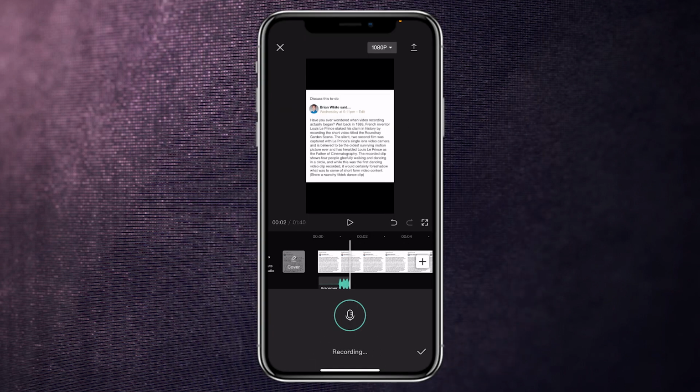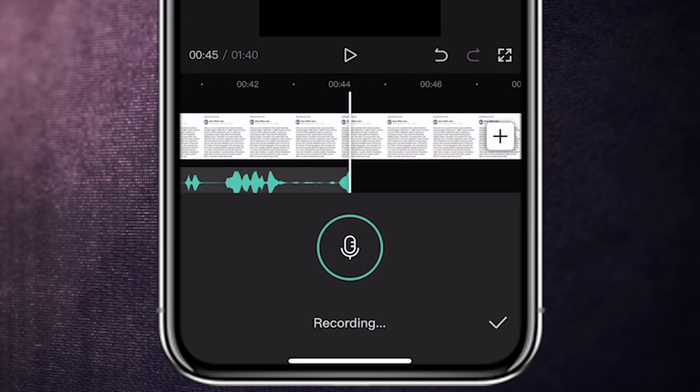Have you ever wondered when video recording actually began? Well, back in 1888, French inventor Louis Le Prince staked his claim in history by recording a short video titled The Roundhay Garden Scene. And while this was the first dancing video clip recorded, it would certainly foreshadow what was to come of short-form video content.